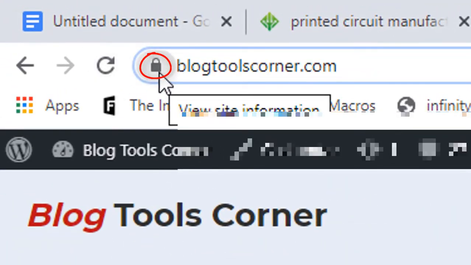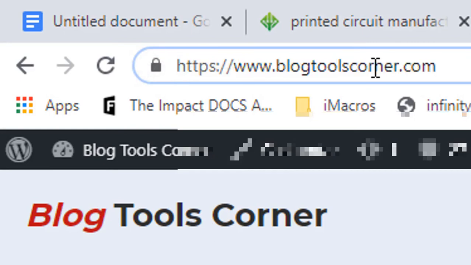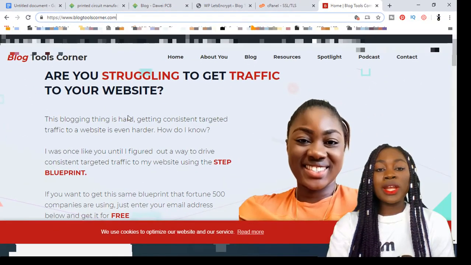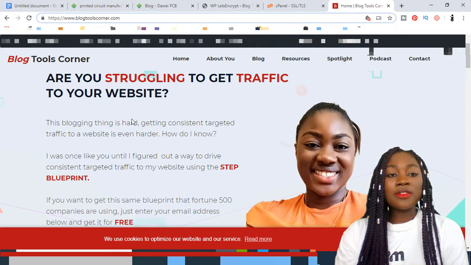Phew, there's a green lock. This green lock indicates that the website has an SSL certificate. So make sure yours has this green lock. If it doesn't, let me know in the comments what kind of problems you encountered, and I'll be there to help you. So like I already said, you have to renew Letsencrypt every 3 months.